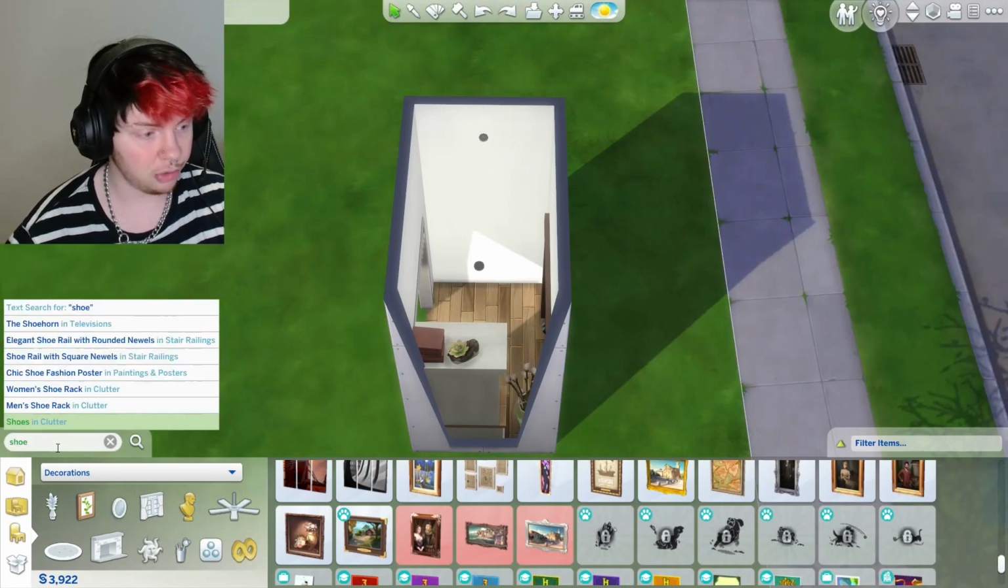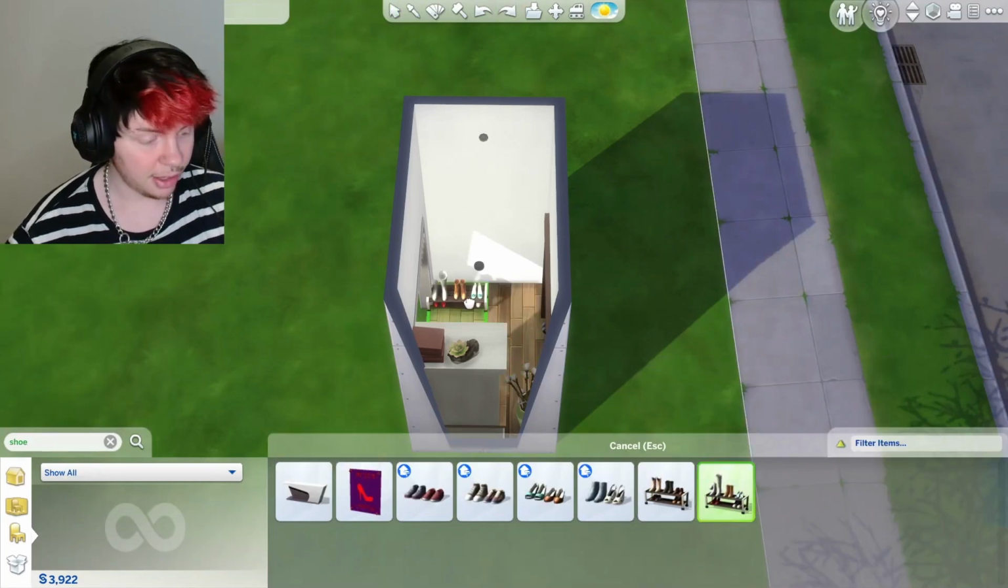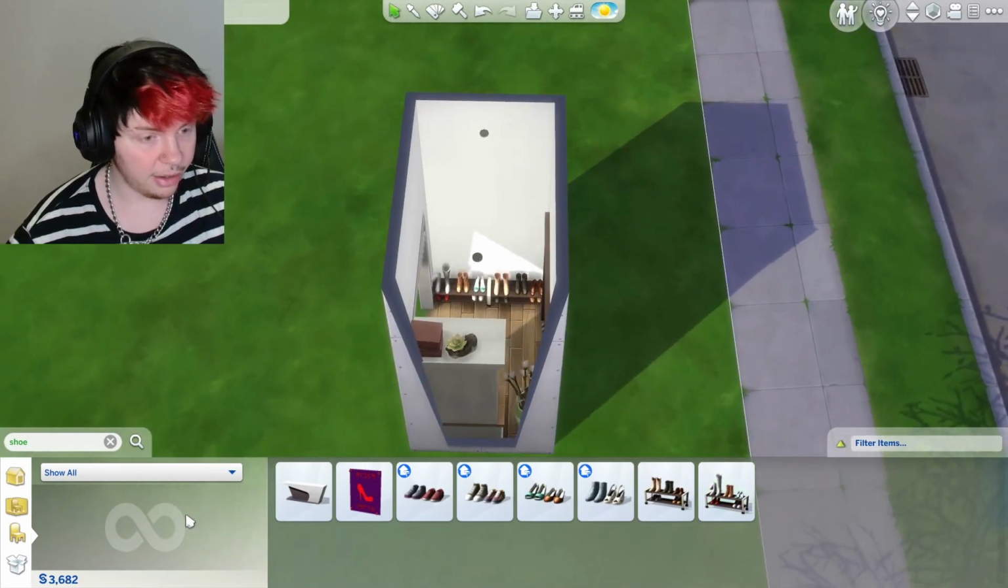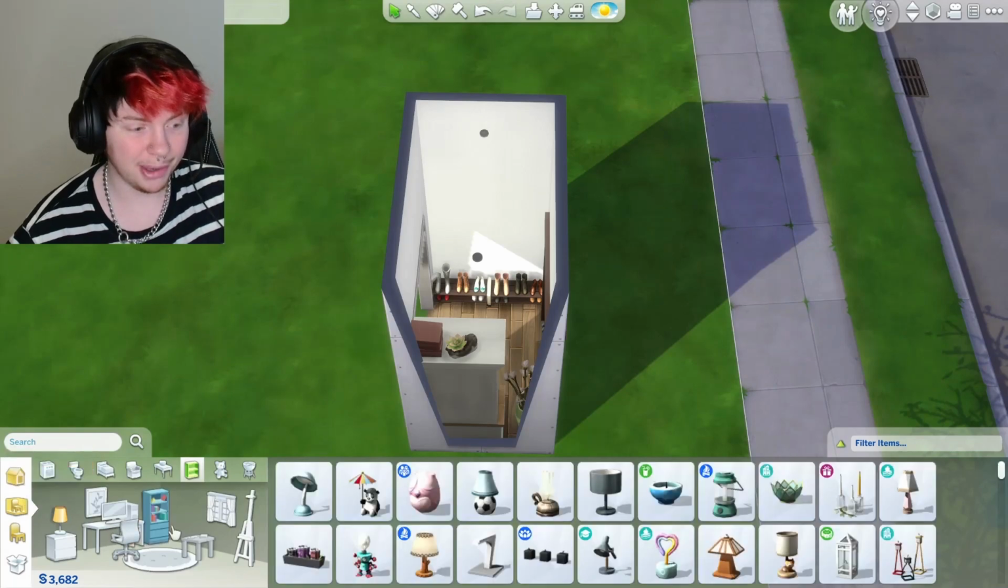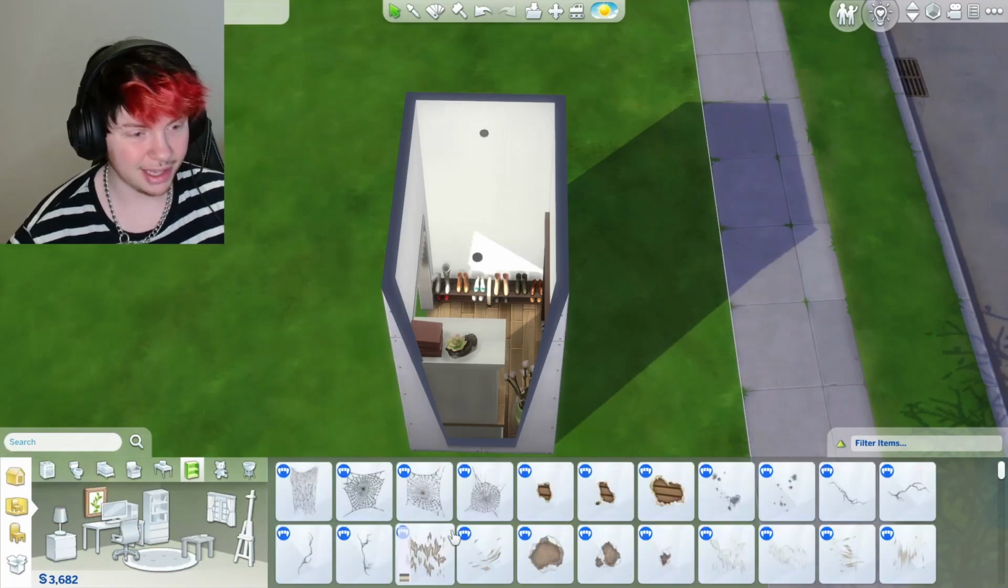So I wanted a little shoe rack. We've got these, which are really good, and I'm just going to add two of those down here. There we go, like that. And then was there anything else I wanted there? In an ideal world, you'd have the shoe rack and a place to put the shoes on, but I don't really know where else I would put those. So I guess we just go ahead.